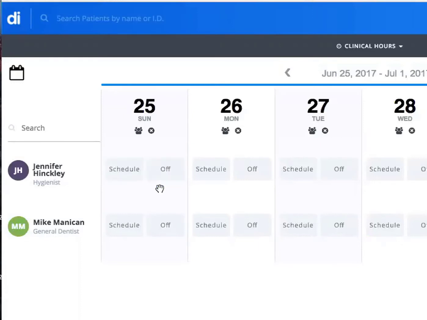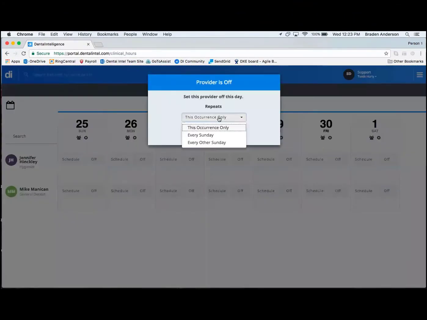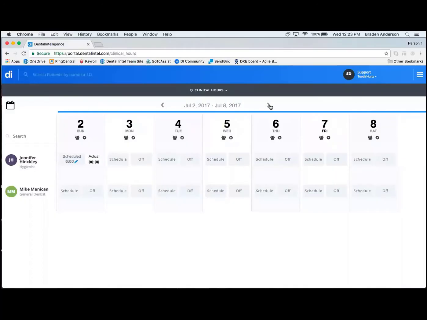So this practice is closed on Sundays. So I'm gonna go ahead and say that Jennifer is off on Sunday for this week. Here I'm gonna say that this repeats every Sunday. What that does is when you look at next week or the week after or any weeks in the future, it still has her scheduled at 0 hours, showing that she's not gonna be working on Sundays.